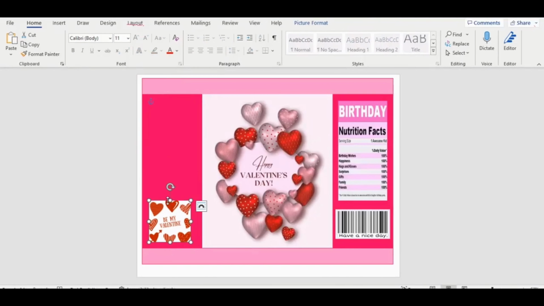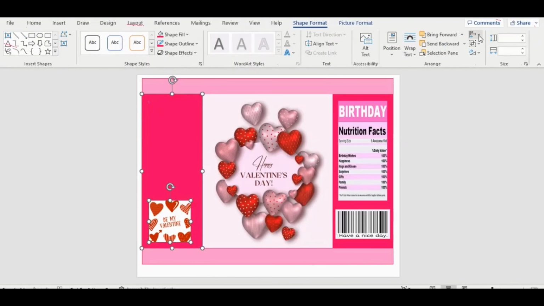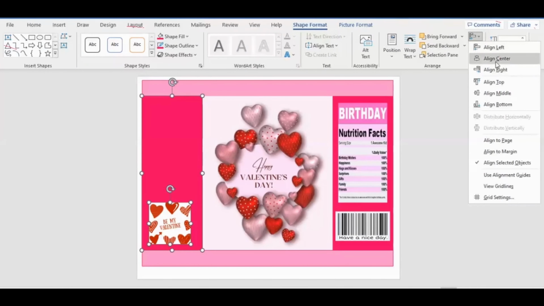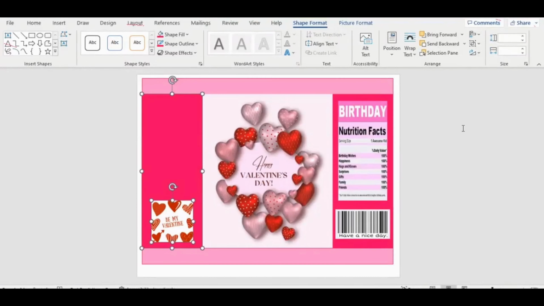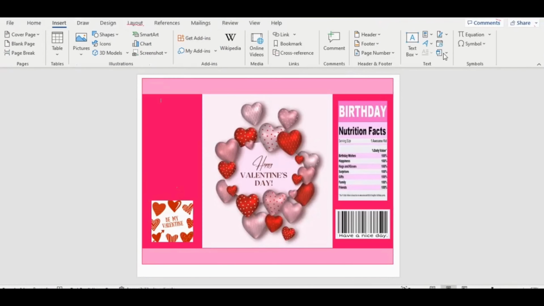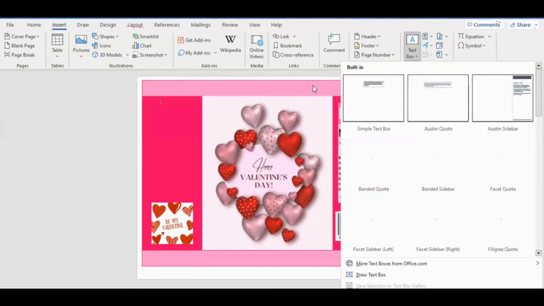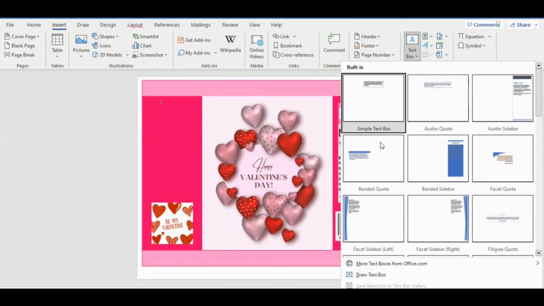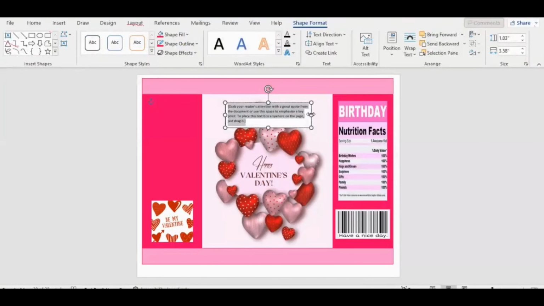So click the picture and the column, and I go to shape format, align, center. Okay, very good. Now I am going to insert a text box because I want to type in. You can use whatever text box you want. I am just going for the simple text box.